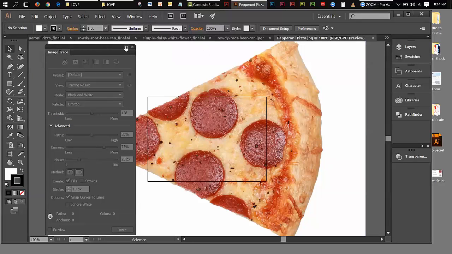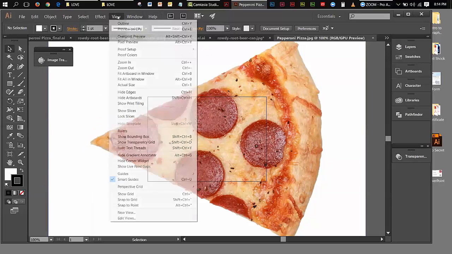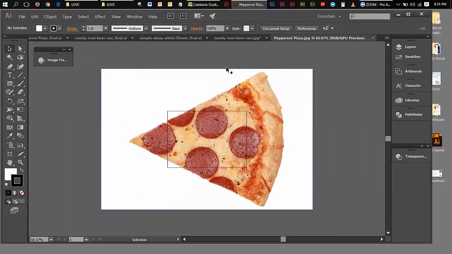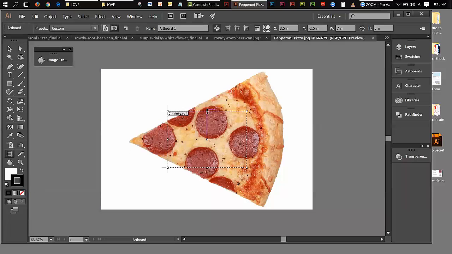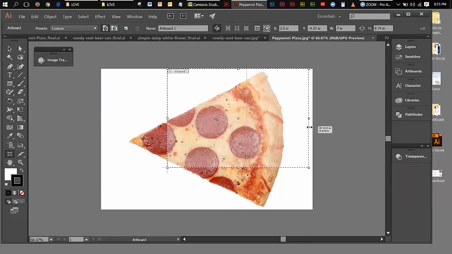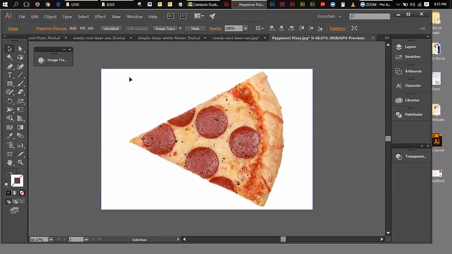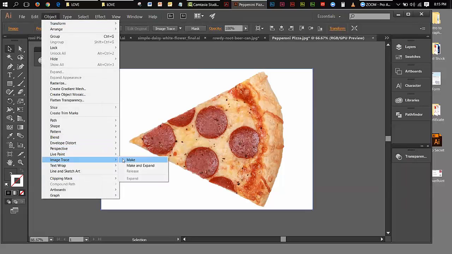Let me minimize this for a second. All right, move it over here. Let's go View, Zoom Out. Now you can see that this image is huge. See how big it is? Very big. That's the same size artboard as we used on our can. So again, I'm going to click on the Artboard tool because I want to make the artboard fit the art that I have on screen. I'll drag this over here. Select my art, and once again, Object, Image Trace, Make.